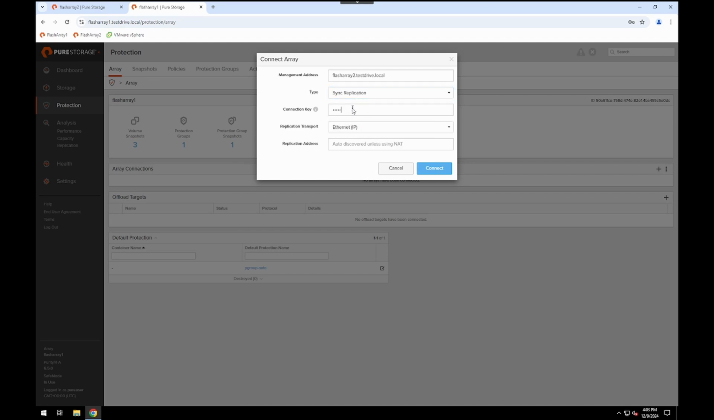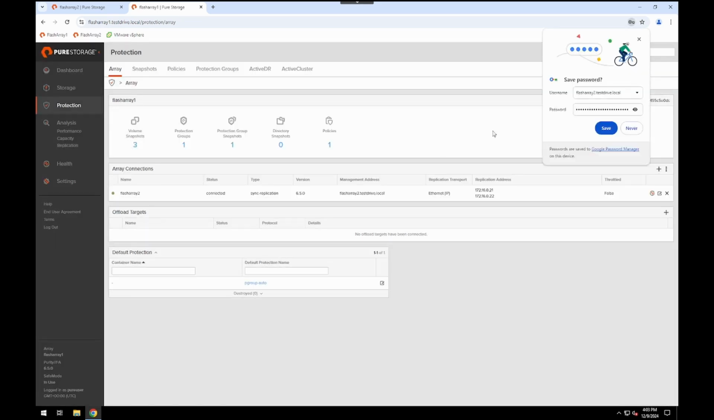And then we're going to input that all-important connection key. So I'll copy paste that in here. We don't need to worry about the transport or the replication address. We're just going to go ahead and click Connect. It should take a second or two, and we've connected.